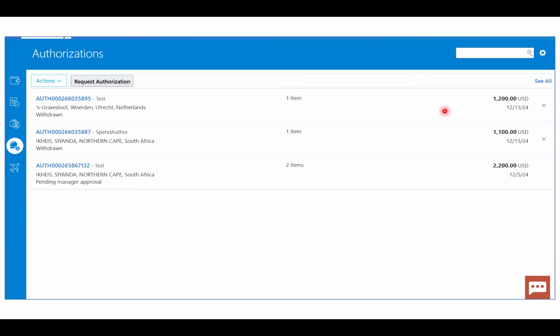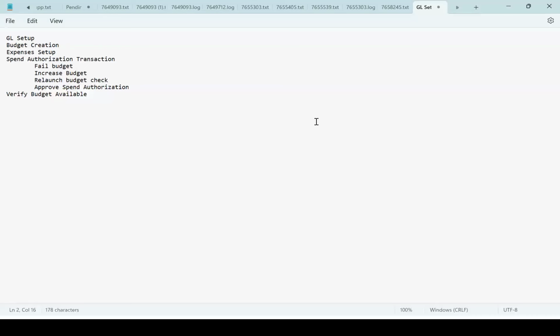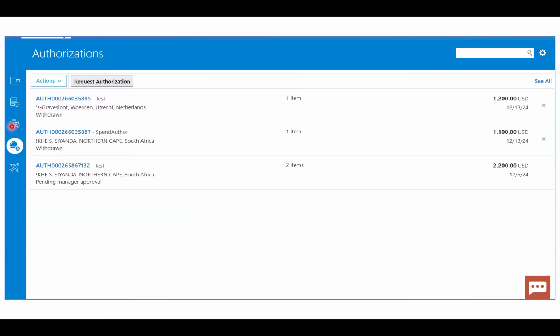Now let us proceed to do the spend authorization transaction. So let me go back to the notepad where we had explained all the different aspects which we are going to cover. These three things we have covered. Now we are going to create a spend authorization transaction. For that we need to log into an employee user, and here we have the spend authorization task. Click on the request authorization button.